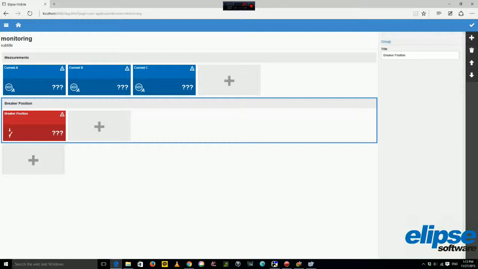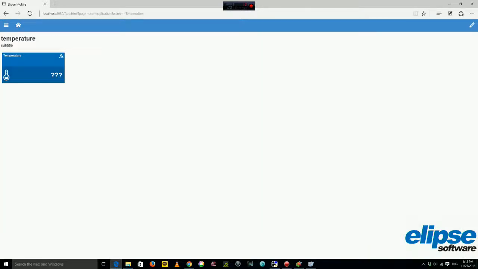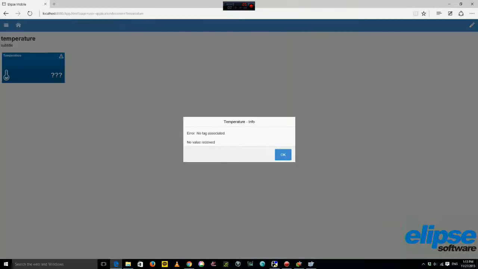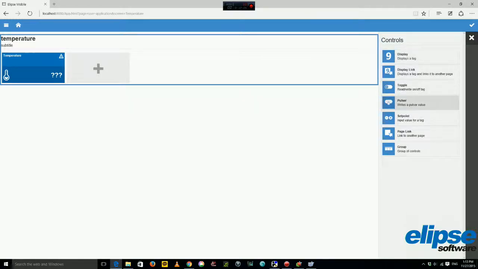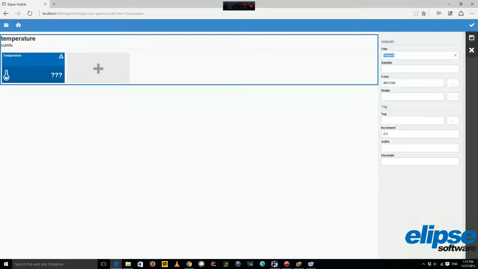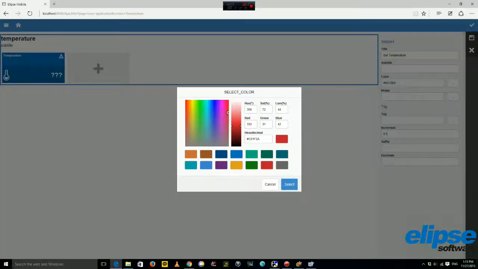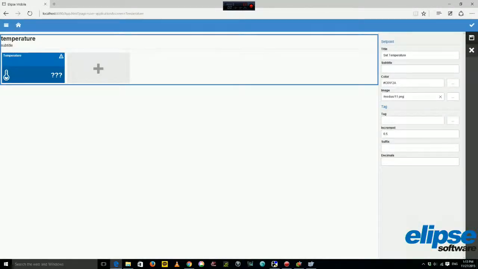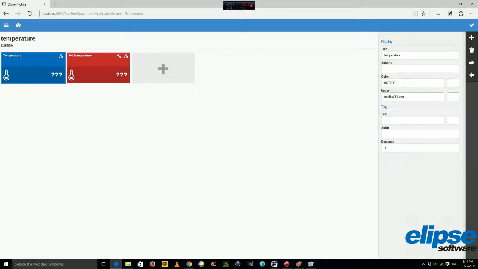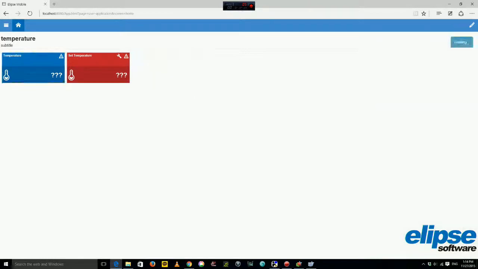Okay, so this is ready, and go back here, and for building temperature, also here, this is only for the reading, but I will also make one, I will test other one, which is set points, and this is set temperature, and I will make a red one. Image is also temperature, just like this one. So this one is reading, and this one is just to set the temperature.